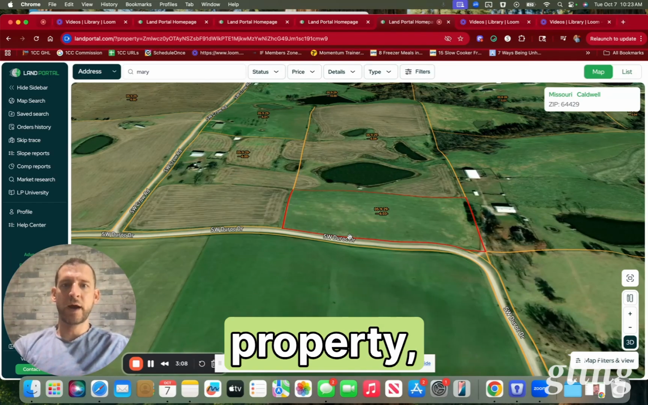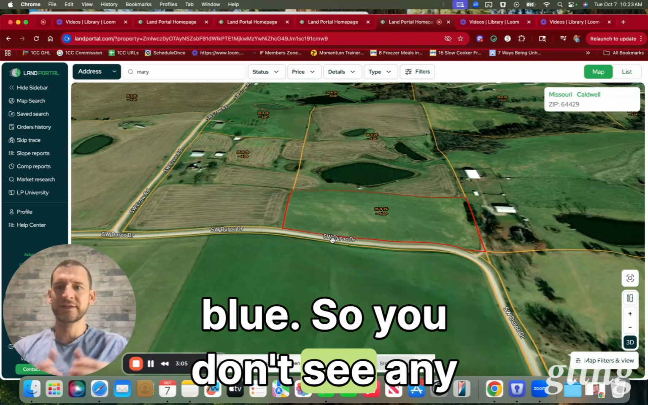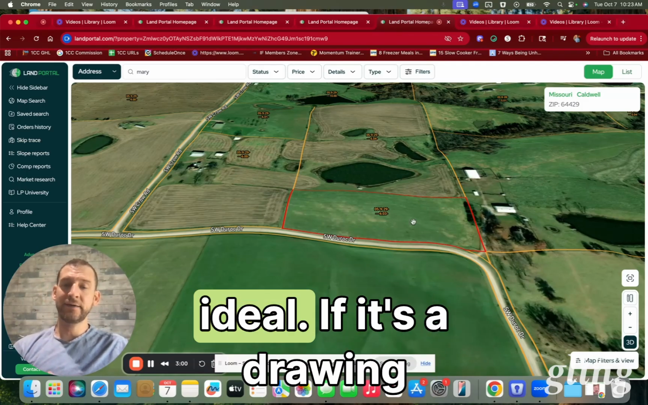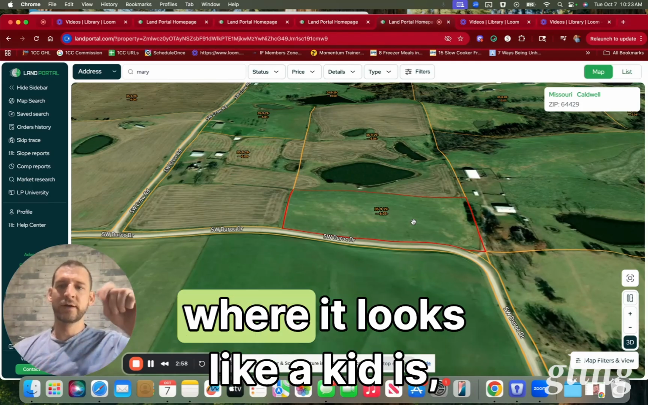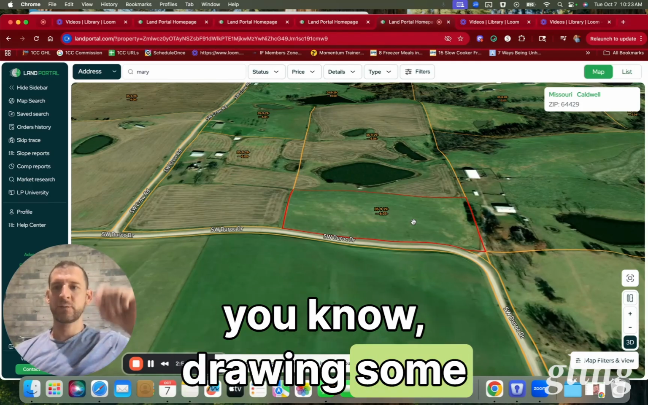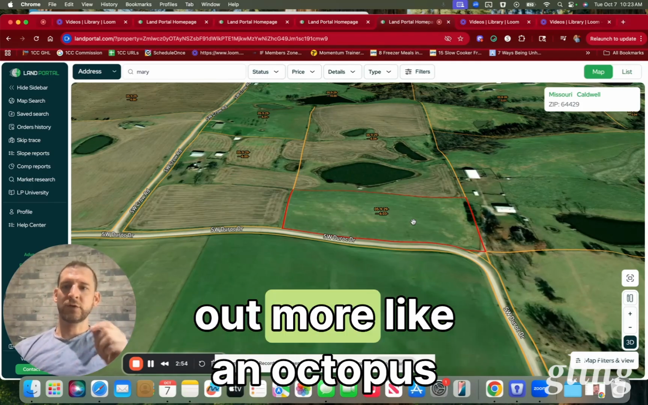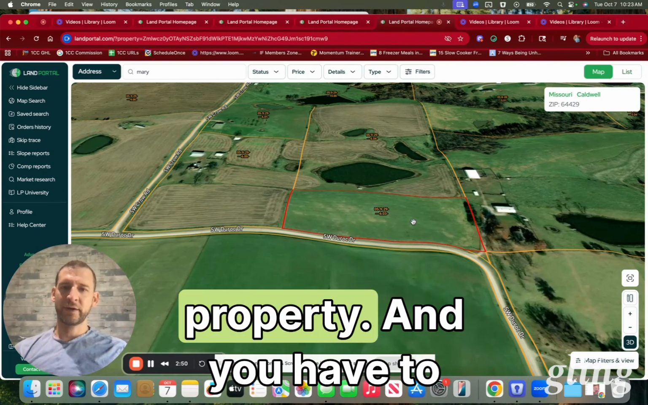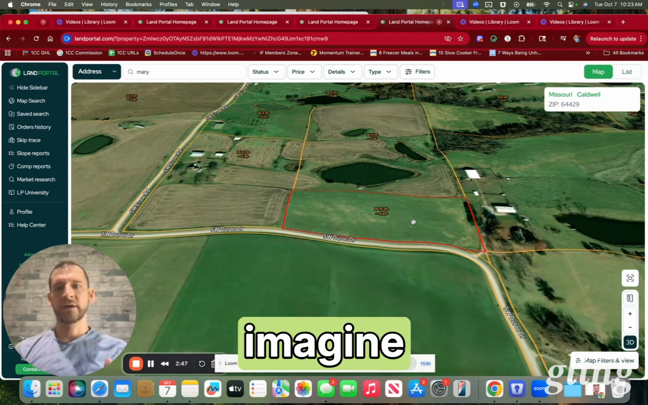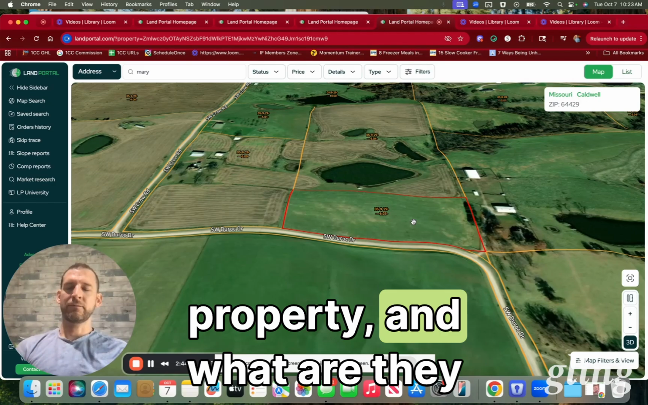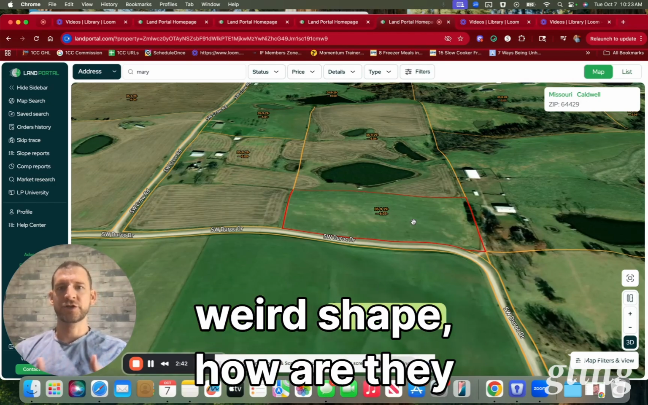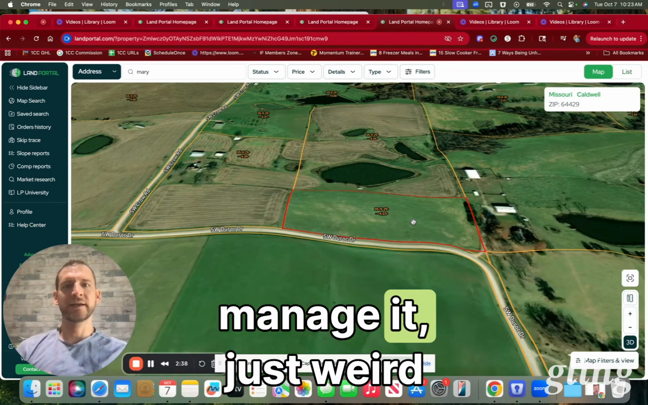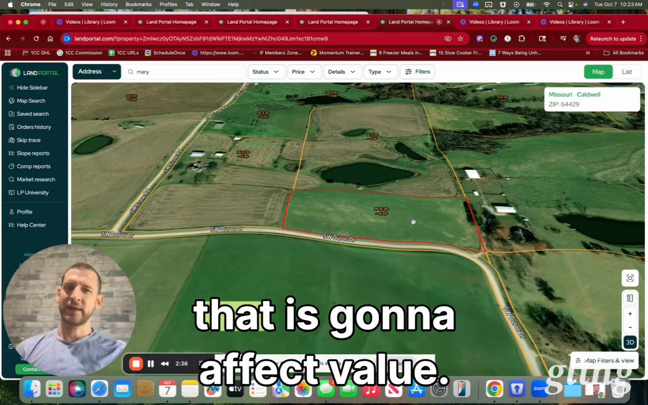So first, looking at this property, there's nothing in blue, so you don't see any wetlands around. You're looking at a square shape, which is actually ideal. If it's a drawing where it looks like a kid is drawing some weird shape and it turns out more like an octopus kind of shape, then it's a very, very different property. You have to imagine who wants to own that property and what they are going to do with it. If it's a weird shape, how are they going to mow it, take care of it, put a fence around it, manage it? It's just weird property lines, so that is going to affect the value.